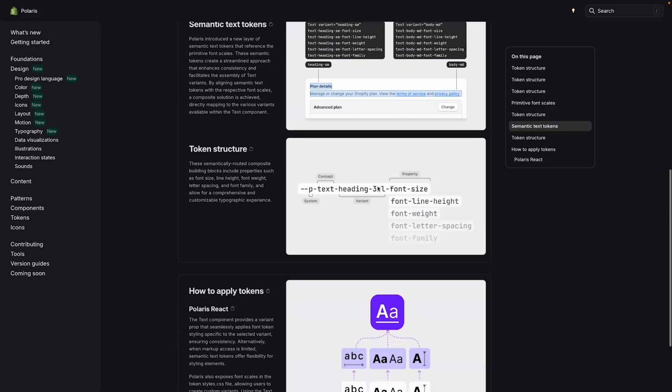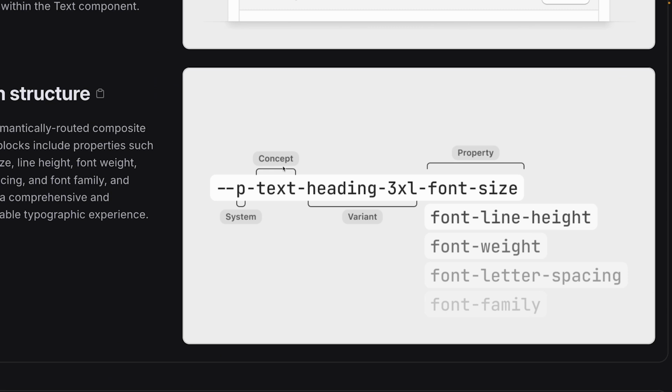And here's an example of the token structure, right? So you've got P, text, heading 3, whatever, right? So you can ignore P, you can ignore text.